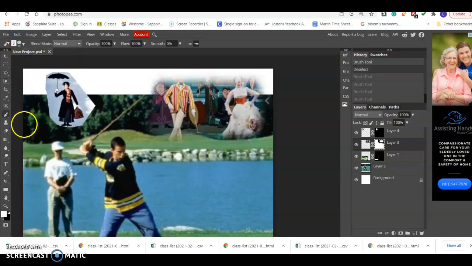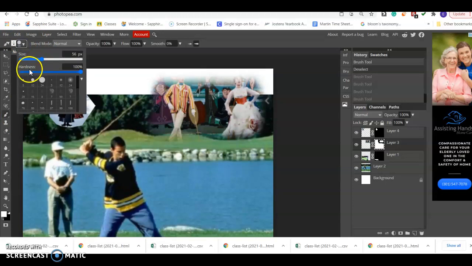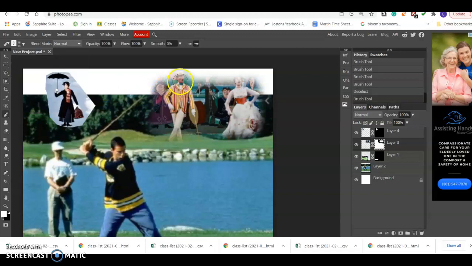So I'm going to step back, and I'm going to do the same thing, but the change that I'm going to make is the hardness of my brush. So 100% hard is kind of like that perfect circle, like a die cut. If I go to 0 hardness, a soft brush, it's much more of that feather or fade.